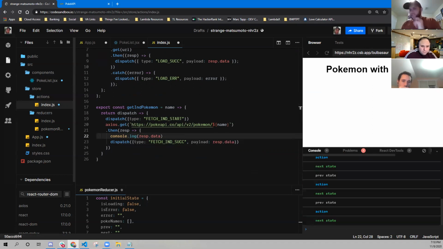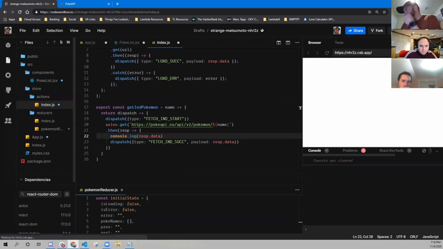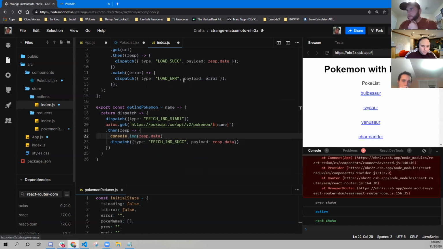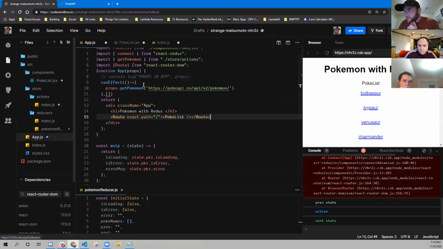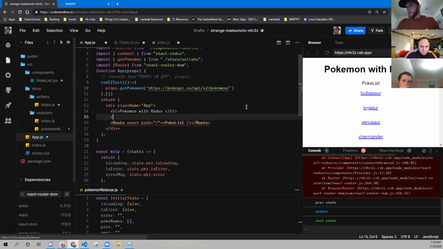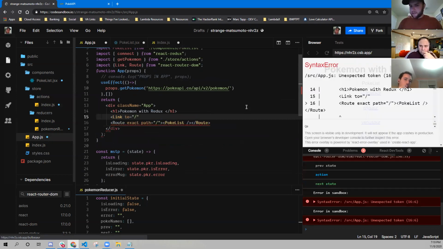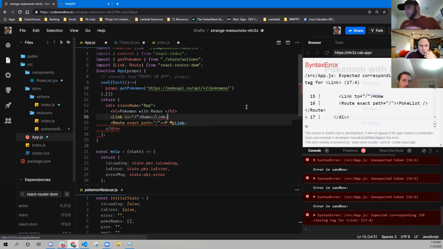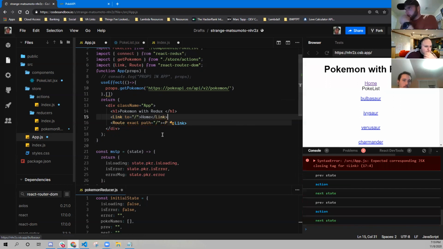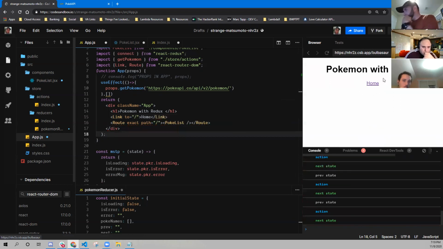So I should probably put a home button in here somewhere. All right, let's see. Yeah, let me do that real quick. Let me put in a home button that's always around. Link to equals that, home, and there we go. So now if I hit this, I can still go home.